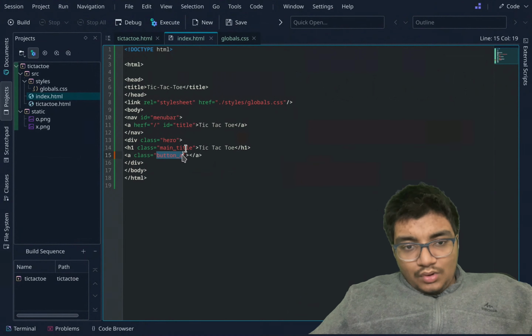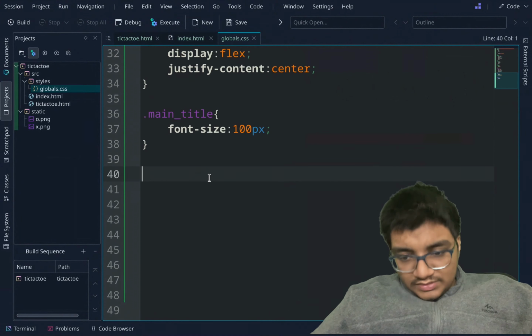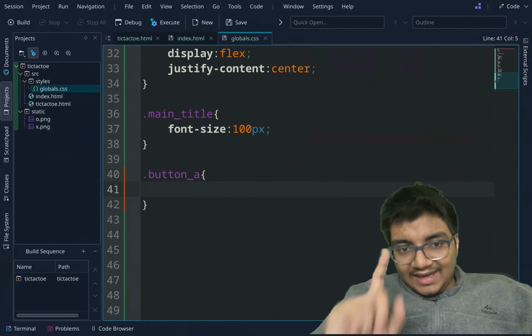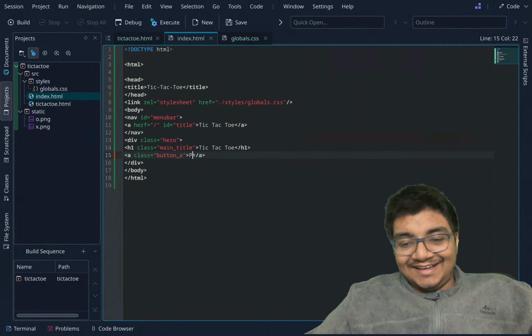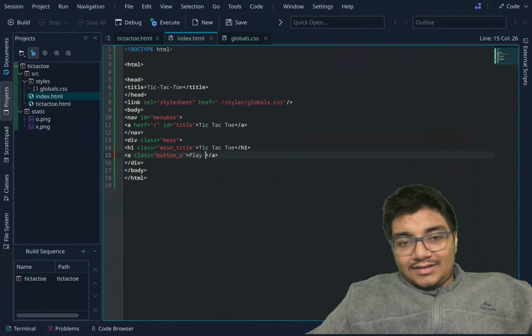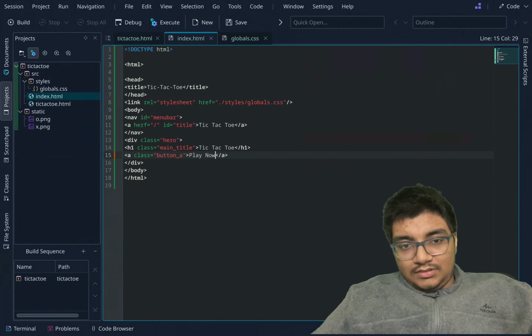So let's just give it a button underscore a, just like that. Button underscore a, copy this, paste it inside of our globals.css as .button_a. And now we are going to apply what kind of styling? You tell me. So let's just add a play now button. Okay, play now with an exclamation mark.